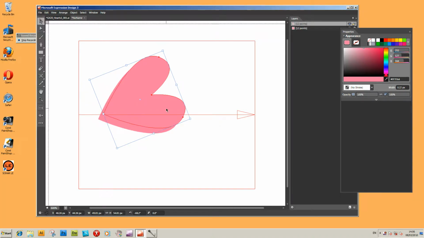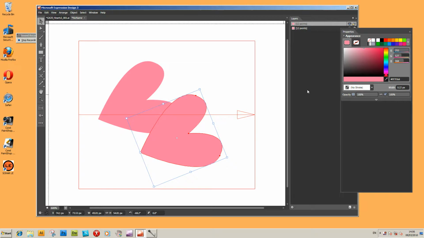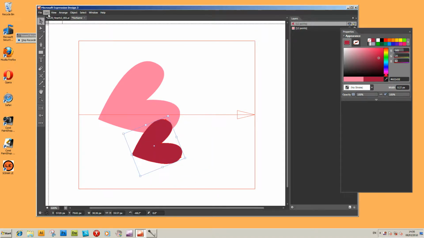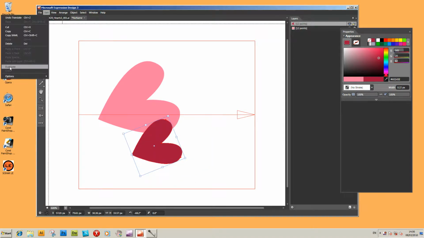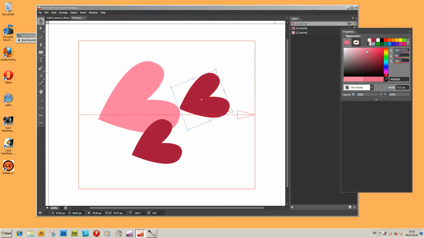If you wish, you can create multiple copies of the path, and then you can recolor the path. You can rotate it, resize. So maybe you want to create a couple of slightly smaller ones there, duplicate. So that's that. At that point, I'm going to save it.